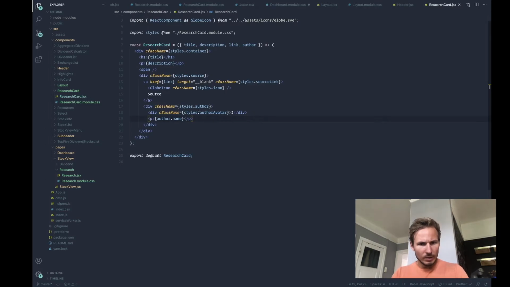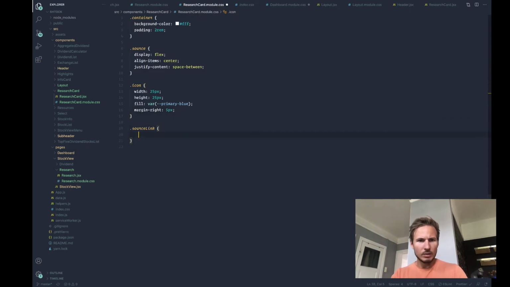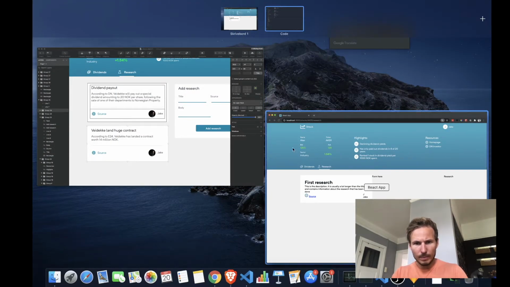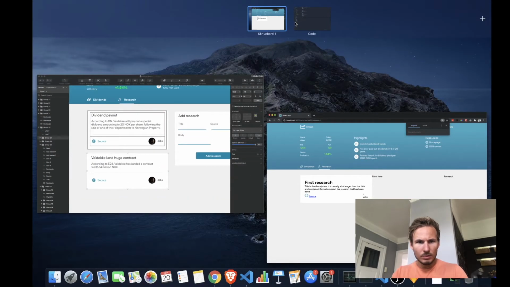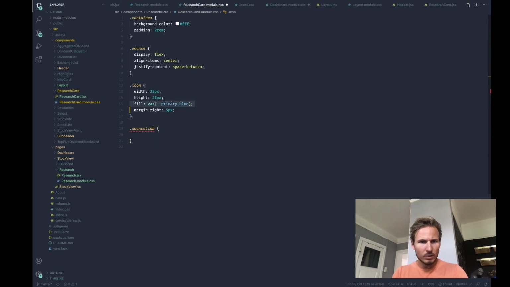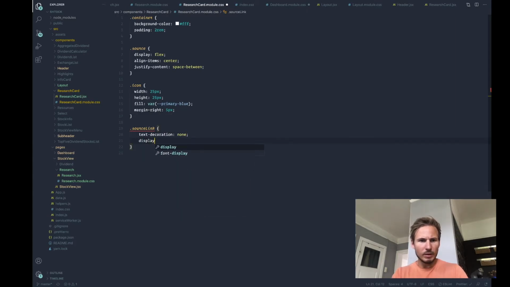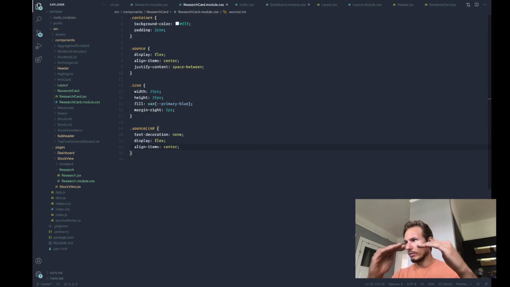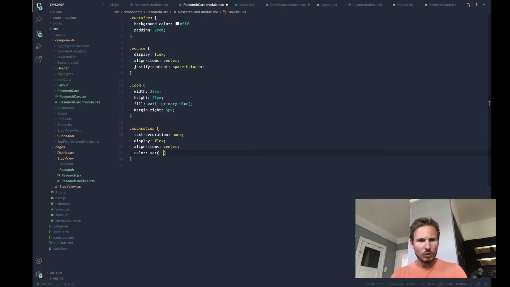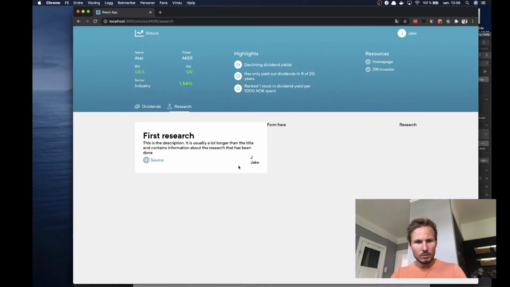And let's also grab the source link. Source link is going to have a text decoration on, display flex. We're going to align the items center, so that'll make sure that they're on the same level. And we're going to say that the color is var primary blue. All right.